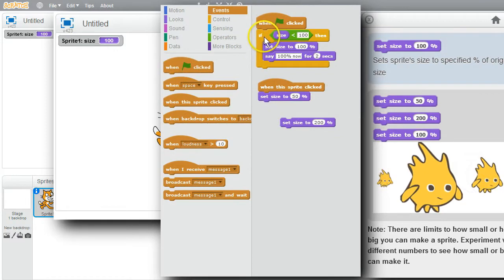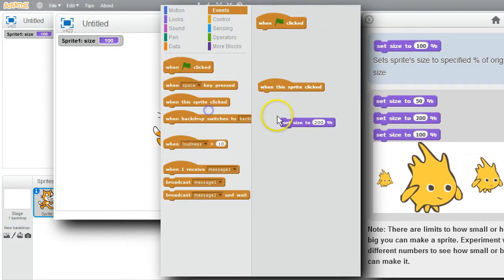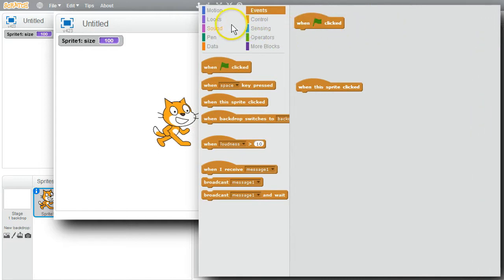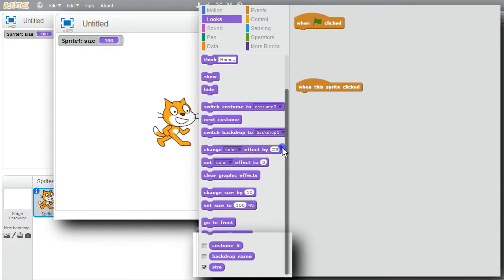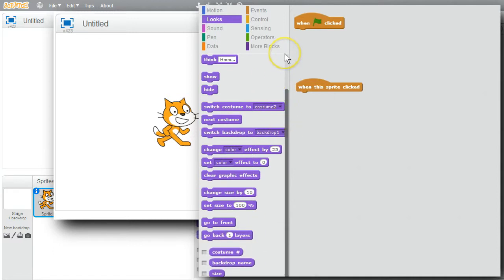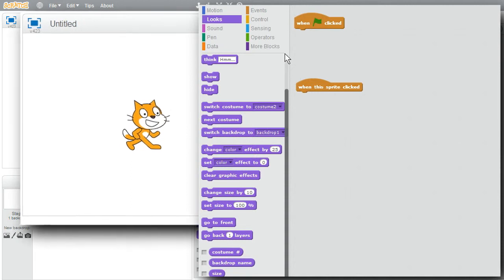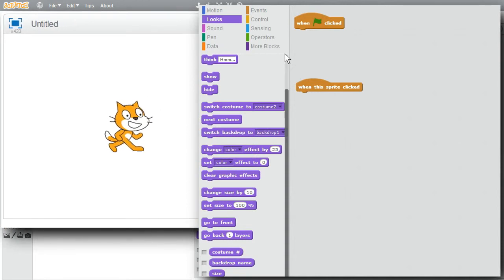I'll get rid of the if, the set size blocks, and the help. Don't need size anymore. Back to looks, scroll down. I'll uncheck size and it disappears from the stage. And I'm ready for my next example, where I want to make the sprite visible if the user says he or she doesn't see the sprite.